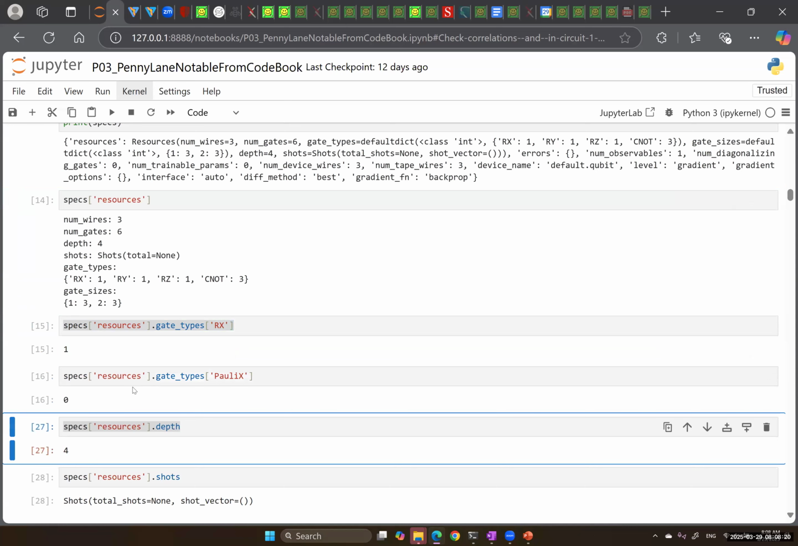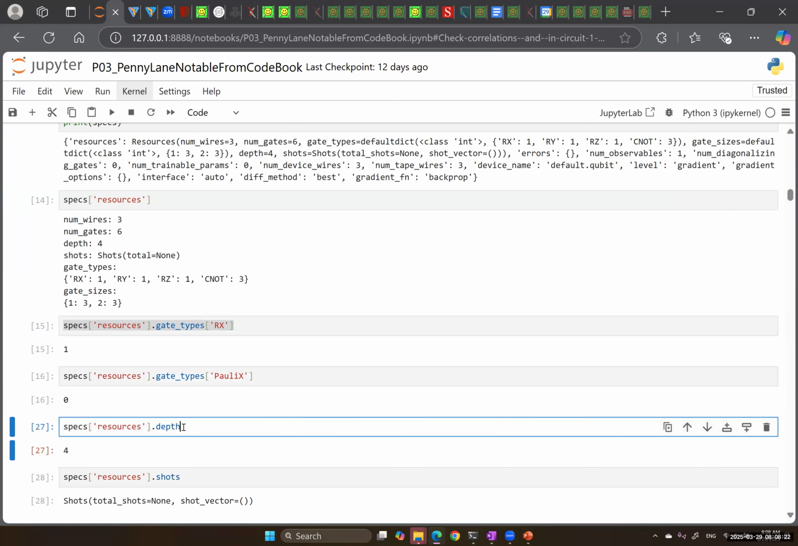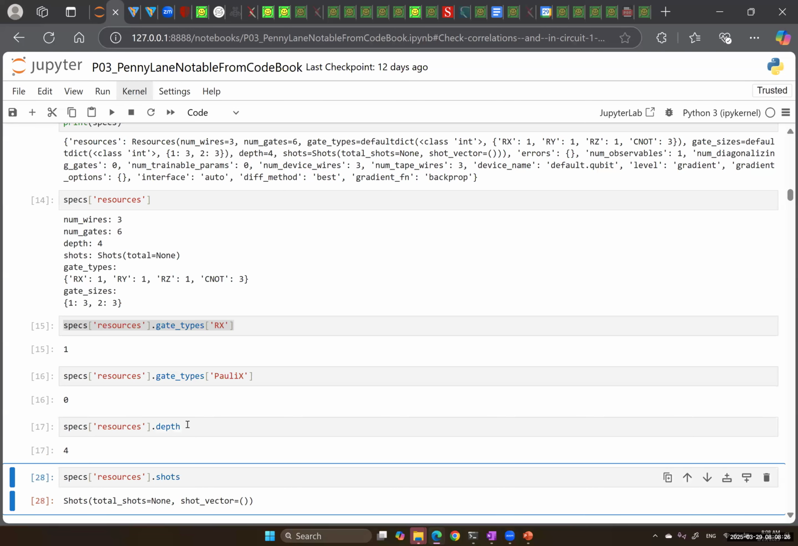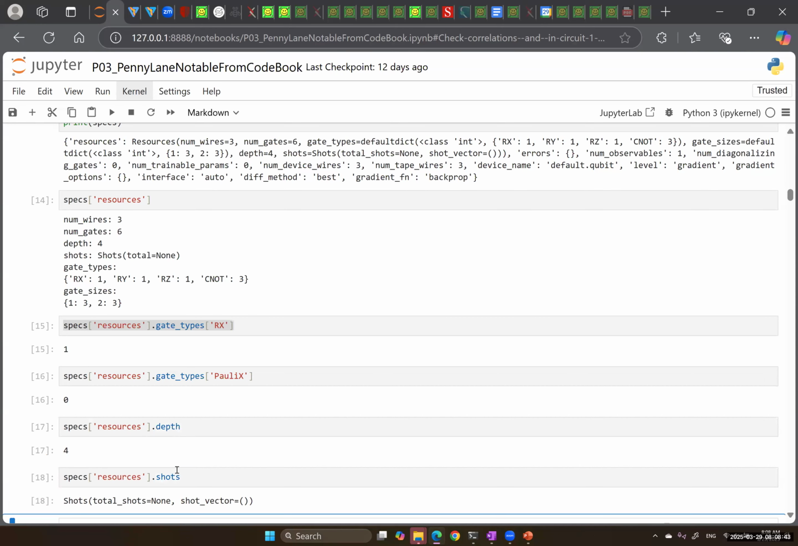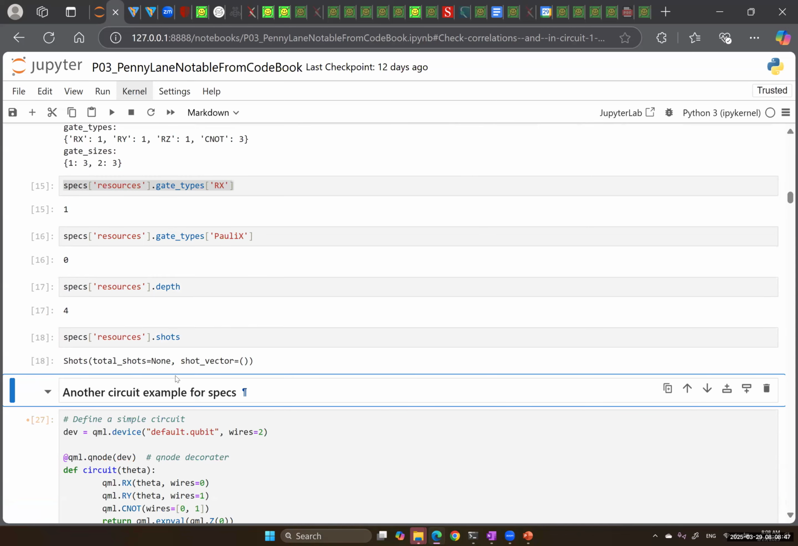This is 0. Okay, maybe relevant information would be the circuit depth. So you can see the circuit depth is 4. This is useful because when you are trying to optimize the circuit, this is probably an important metric that you want to keep as low as possible. And here's the number of shots in the device. Since we have not specified, therefore it has no shots number.